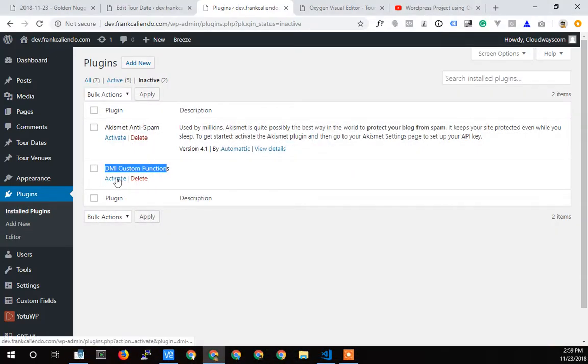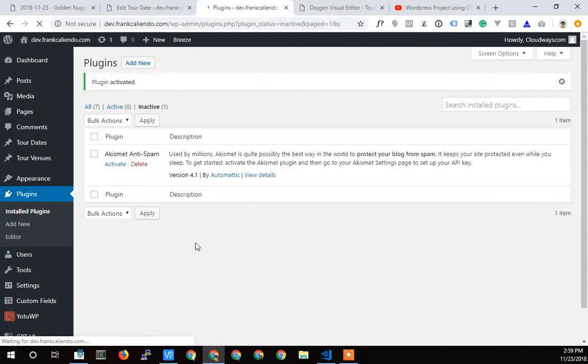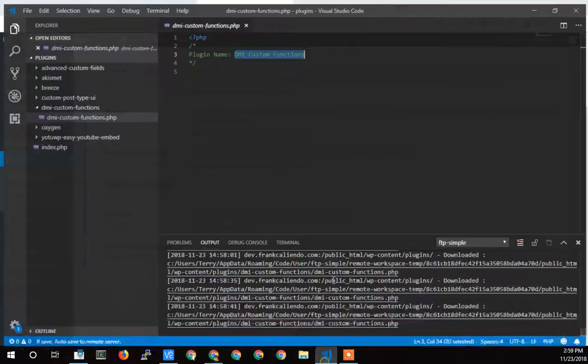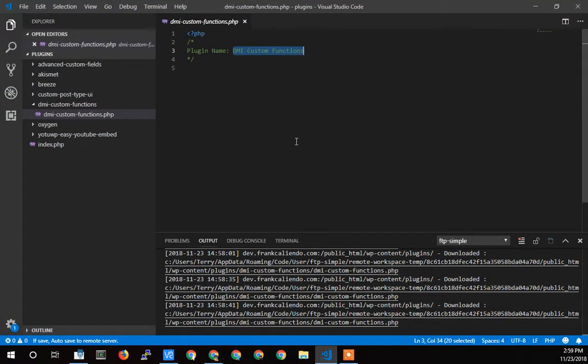That gets us started, so we want to activate that. And now we've got an active function. So now if we go back to all, I'll see my custom functions right there. So now we can start programming in our development environment, and that stuff will start to show up in the code.